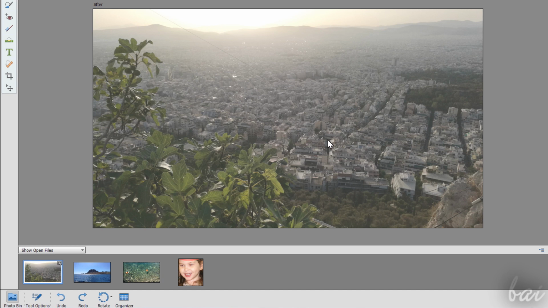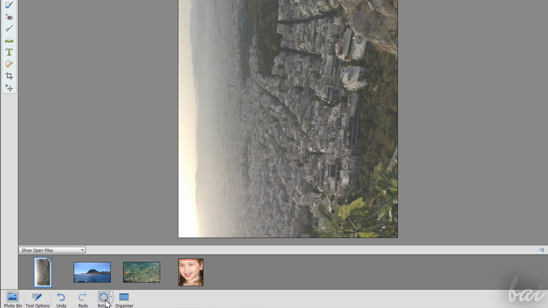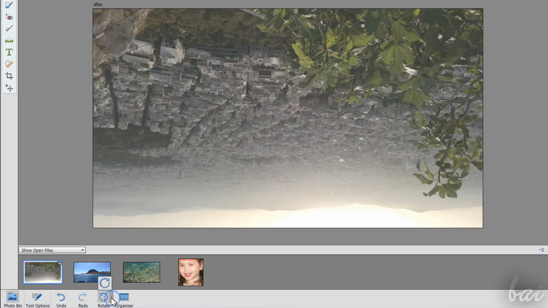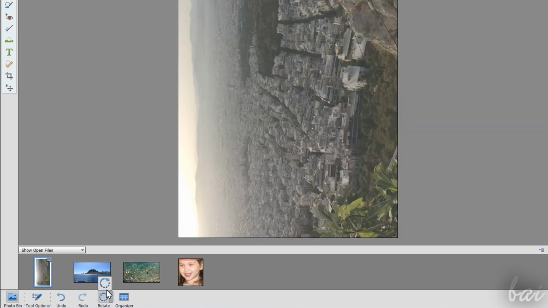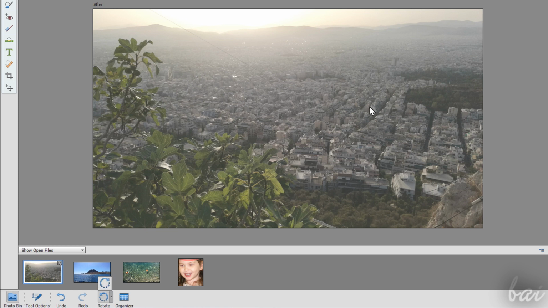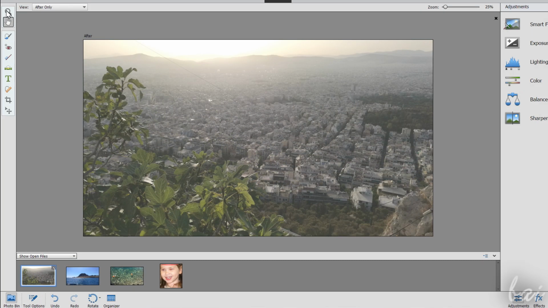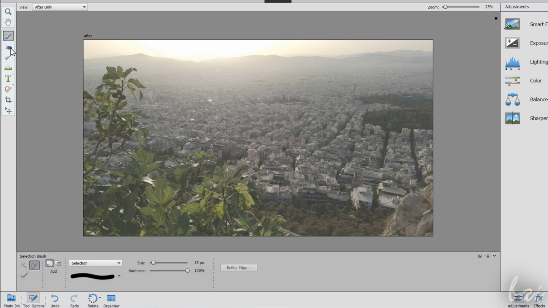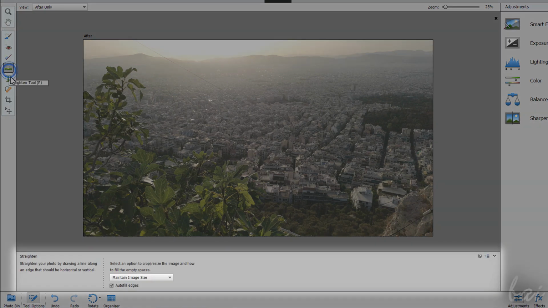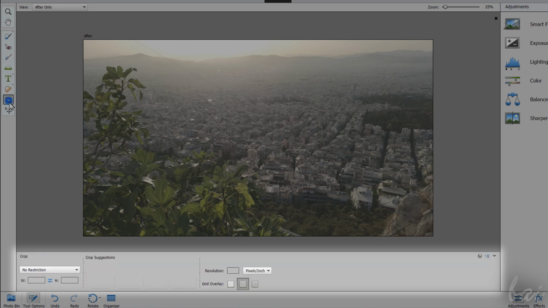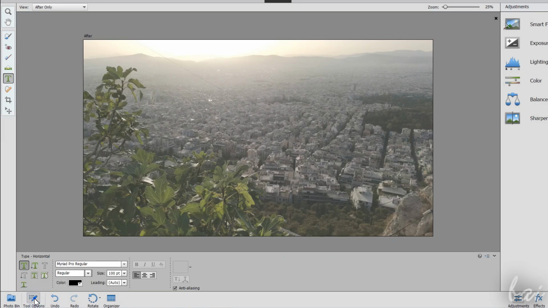Let's see how to apply basic editing on photos. To rotate photos by 90 degrees, you can use the rotate buttons below in a clockwise or counterclockwise way. On the left, you have several basic tools to adjust your photos. Each of these has its own settings, all listed in the Tool Options below. If you don't see it, just click on the Tool Options button.